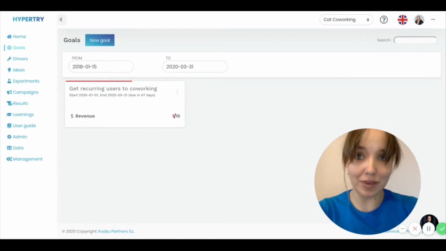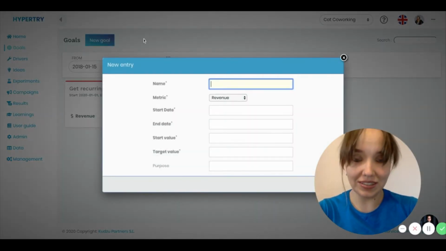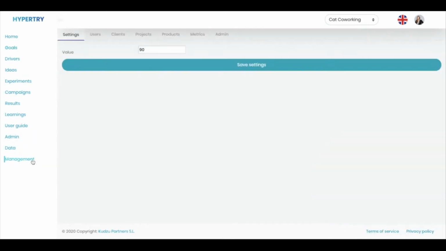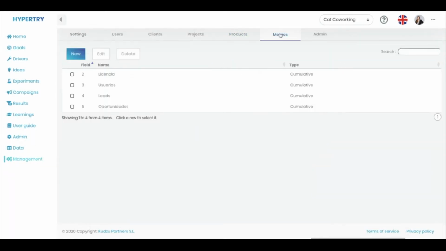Your goal will depend on your business. It can be leads, opportunities, sales, all directly revenue. If you want to add new metric, go to the management and click metrics.